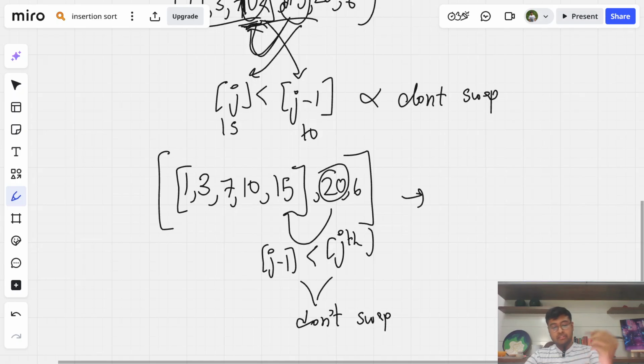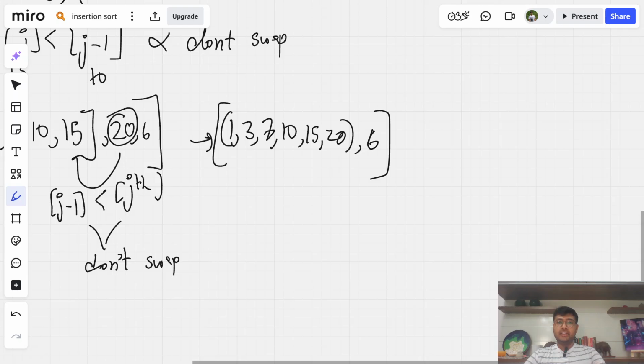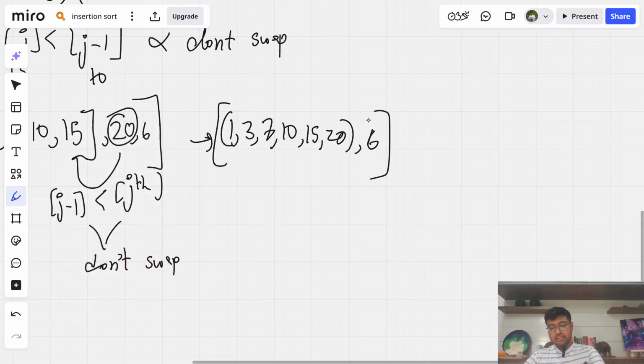So 20 will be considered in the loop. So 1, 3 in the new chunk. My bad. 1, 3, 7, 10, 15 and 20. And the last element is 6. So 6 is the new element, the last element that needs to be placed inside the chunk in sorted order. Alright, so 6 will be compared with 20.